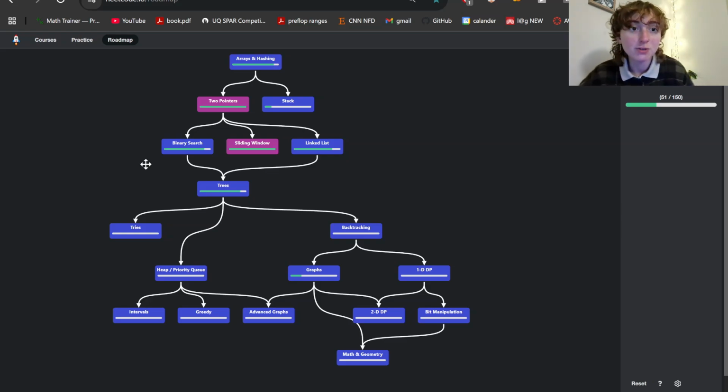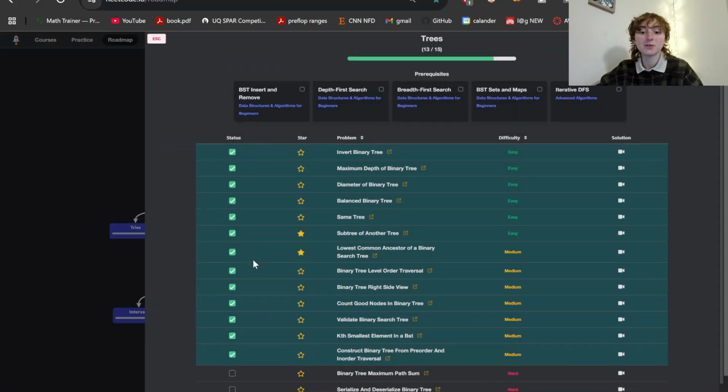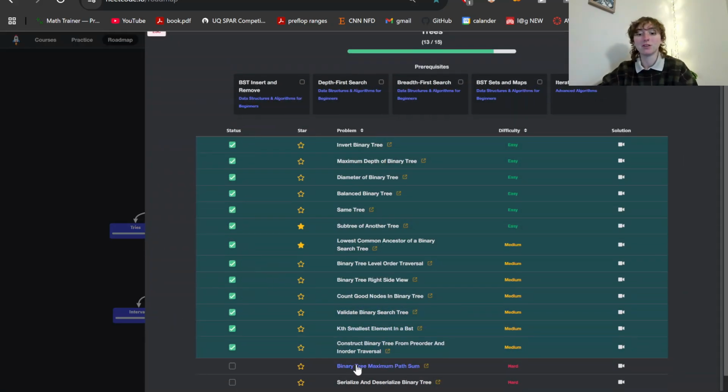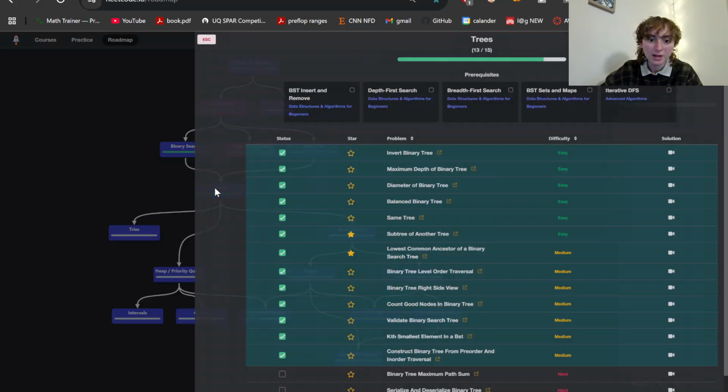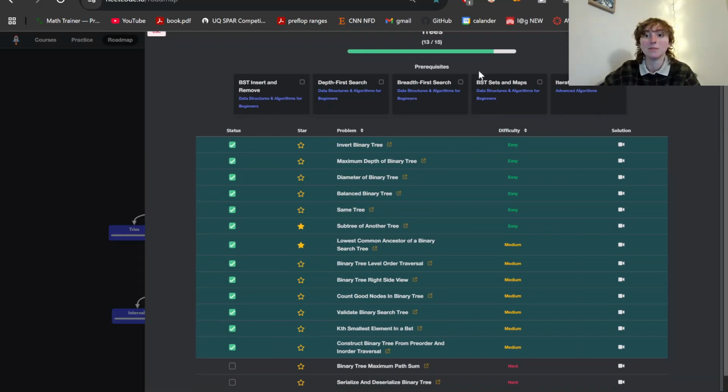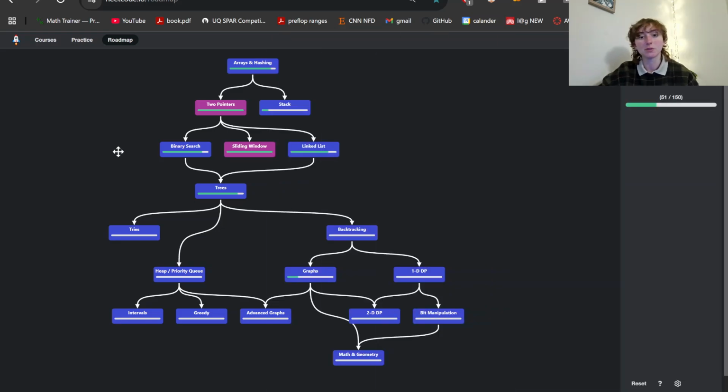Hello and welcome back to my series where I work through all 150 problems in the NeetCode 150 list. Today I'm going to be trying to solve my 52nd problem, and that is going to be binary tree maximum path sum. So I have not read this problem or attempted it before, and it is a hard problem, and it is the second last problem in the tree skill tree, which is pretty awesome.